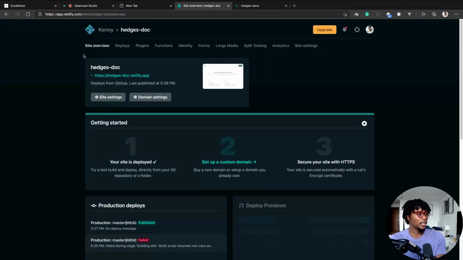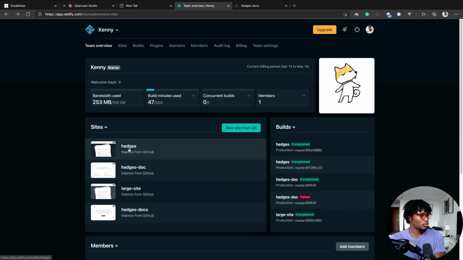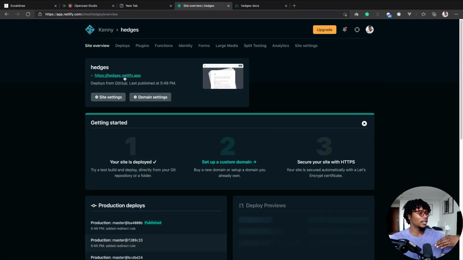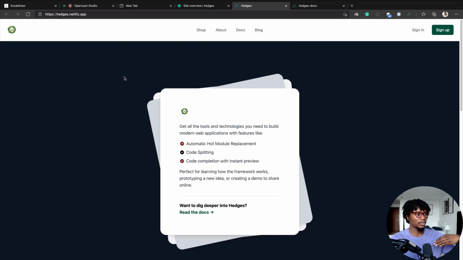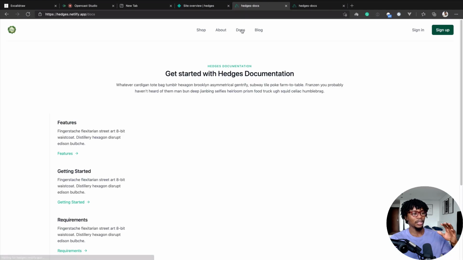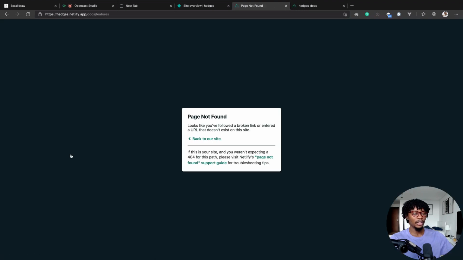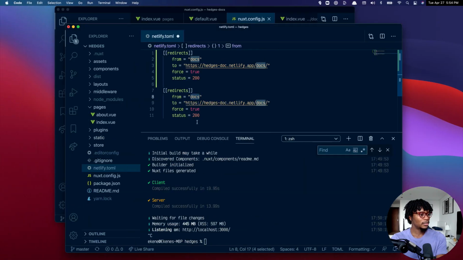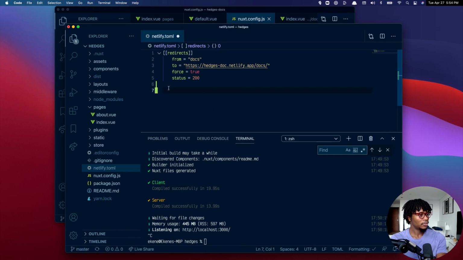If I come back to my Hedges app, which is the main site, if I click on it, it works. If I go to docs, it works. But if I try to read any of the documentation, then it doesn't work. And the reason is, if you look at the redirect rule we have locally, let me remove this last one, you see that we are only telling Netlify to redirect from the docs page to this page. We're not really saying anything else. So that is where the wildcard functionality comes in.